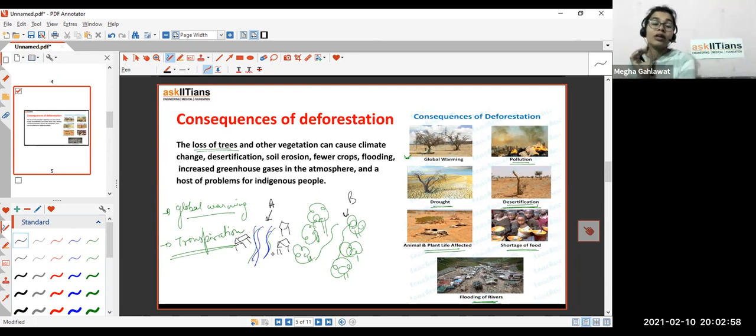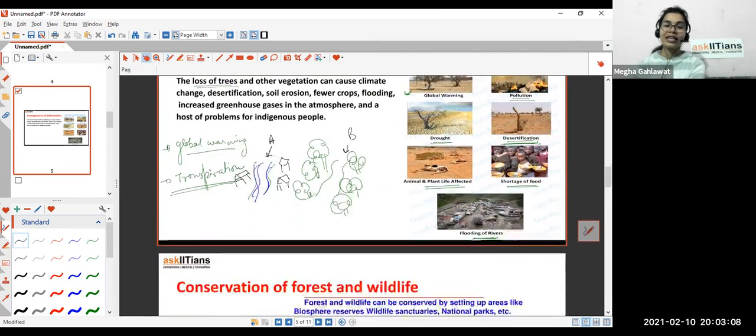So there are multiple types of consequences of deforestation. You can add more on your own and let me know, and if not me, if I'm not your teacher, you can let your teacher know, for the assigned class.